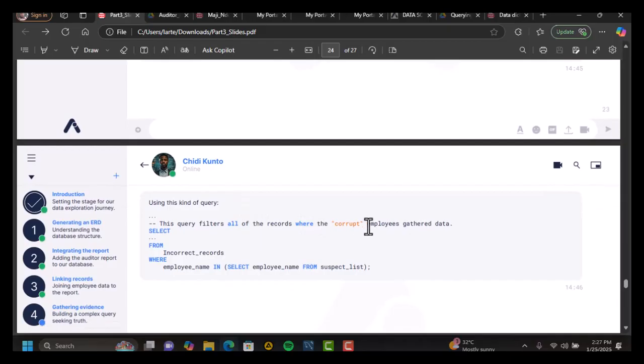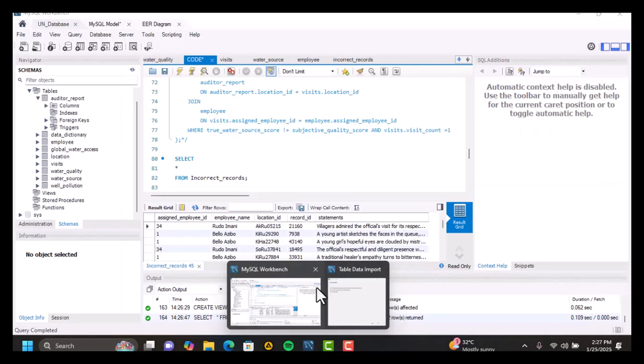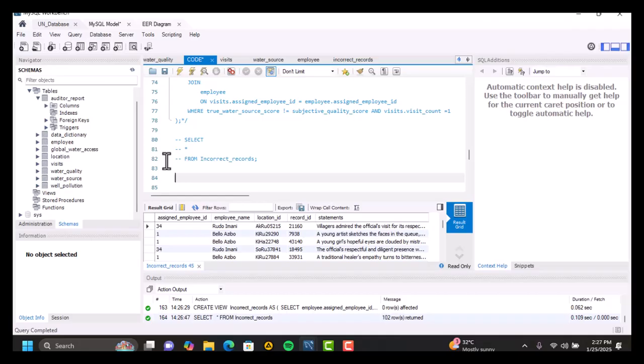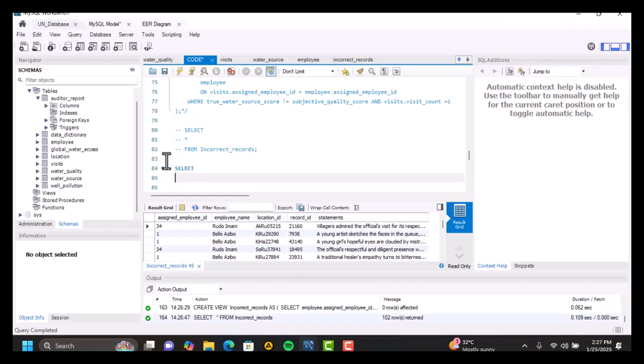So, incorrect records, we take the suspect list from the incorrect records. So let's comment this out. It says select what we want to display, all the suspects. Okay, so if you want to display all the suspects, this is what they are saying we should do.